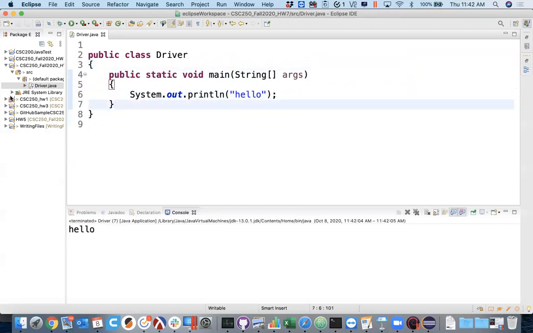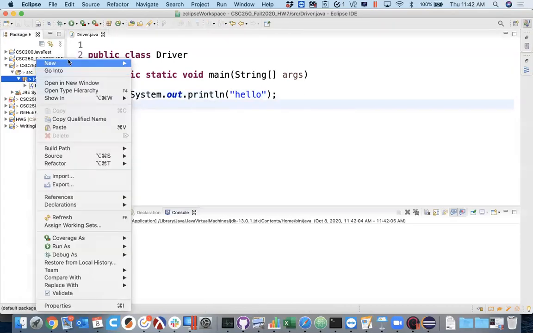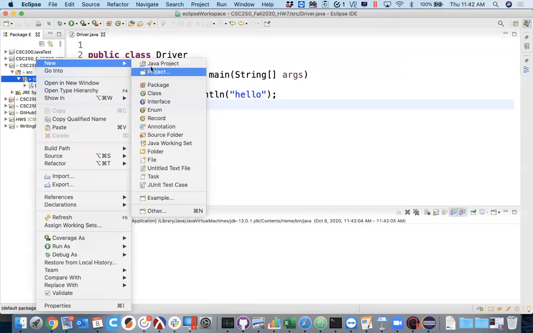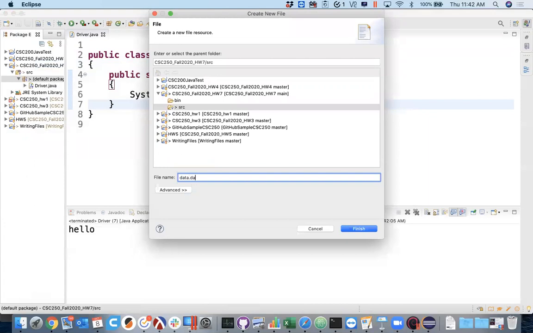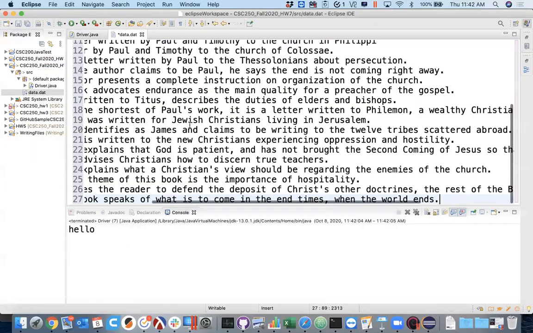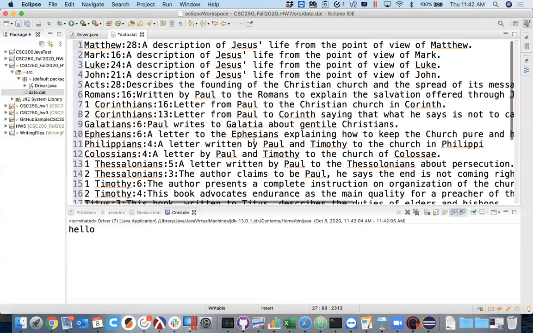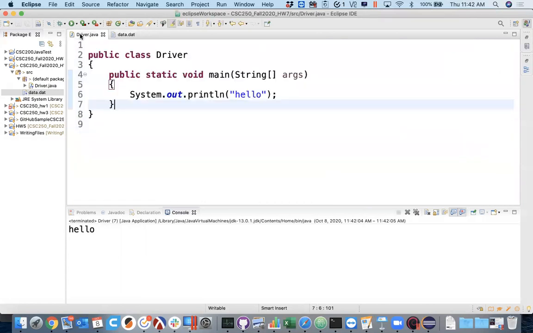And then I want to go ahead and create my data.dat. So I'll create a file. We'll call this guy data.dat in the source code folder. And I'll steal all of that. And this is thanks to, I think I took it from Emily's homework. So I stole your data. So there you go. Credit where credit is due.